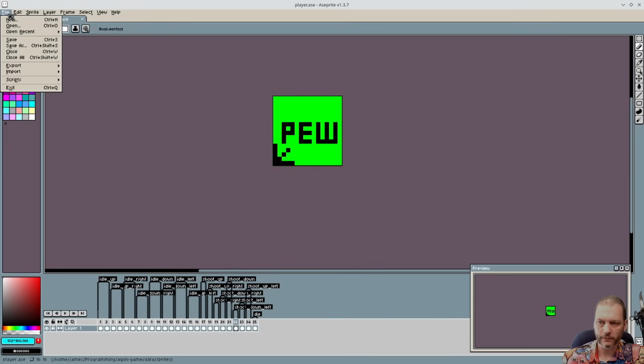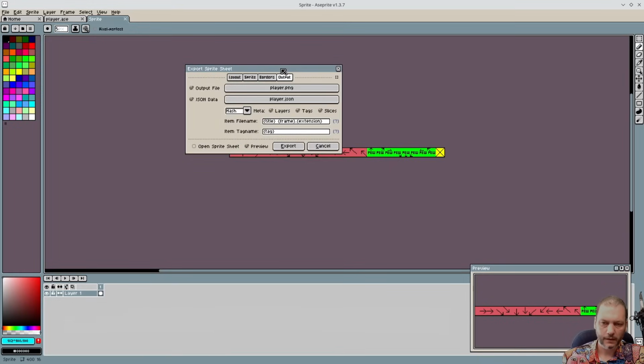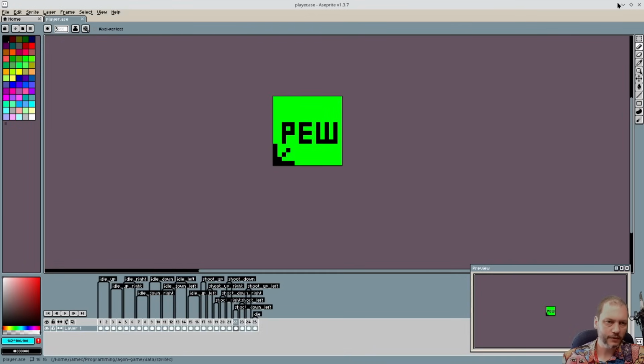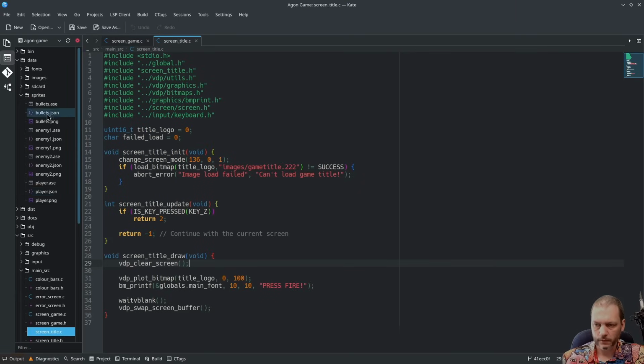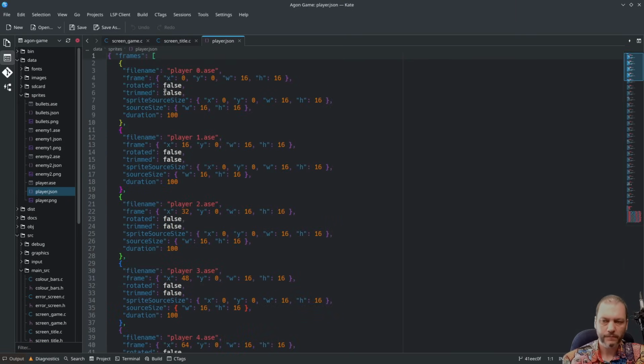let me drive the software properly. Export sprite sheet. Here we go. So when you export this, you export the PNG, which looks like this, but you can also export a JSON file. And if we go look at that, so here's a JSON file. What this has got inside is each frame, it tells you the coordinates of where it is in the sprite sheet, and then a bunch of other junk, and the duration for the animation.